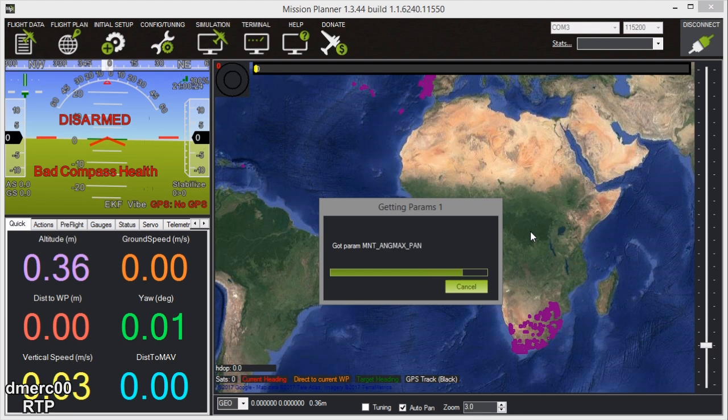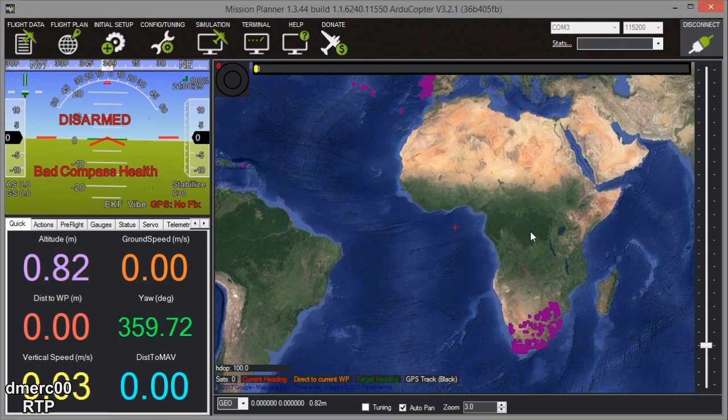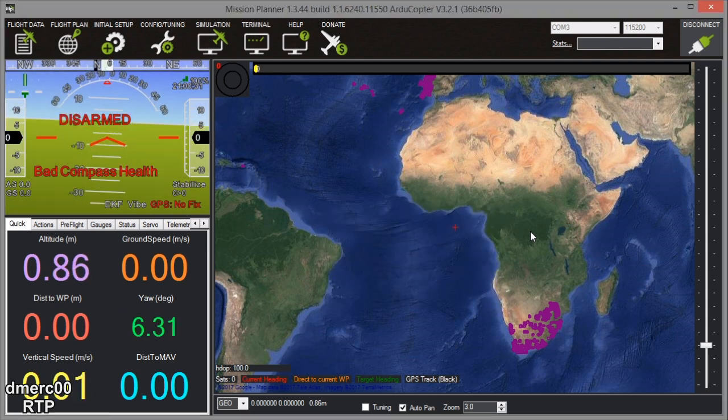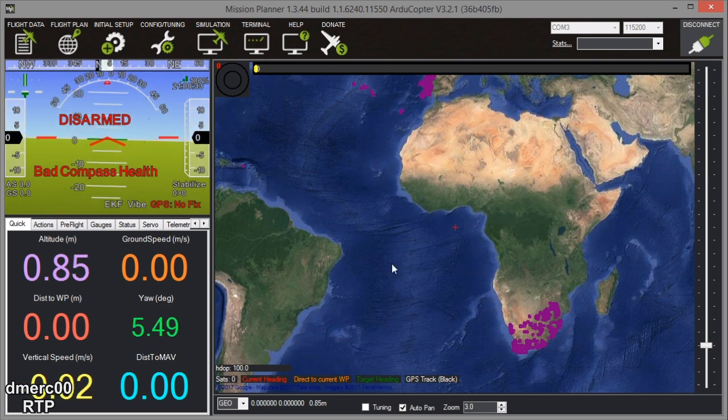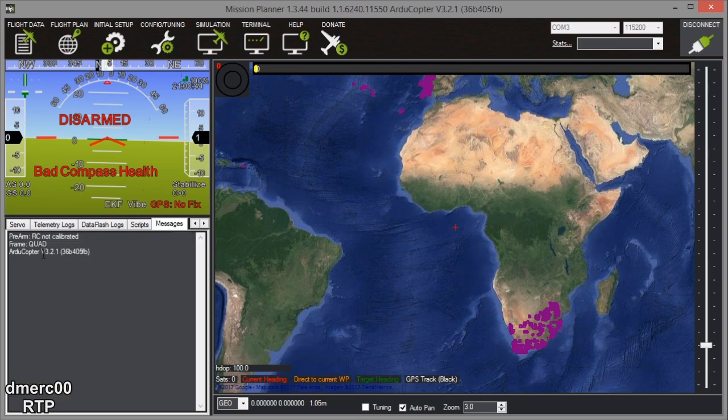And when it gets done doing this, we can look at the firmware version up at the top of the screen. It says Ardupilot version 3.2.1. Okay, let's verify that by going to the Flight Data tab. And then we go to, right here, Messages. And if you look under Messages, you can see Ardupilot V3.2.1. So that's what we have right now.